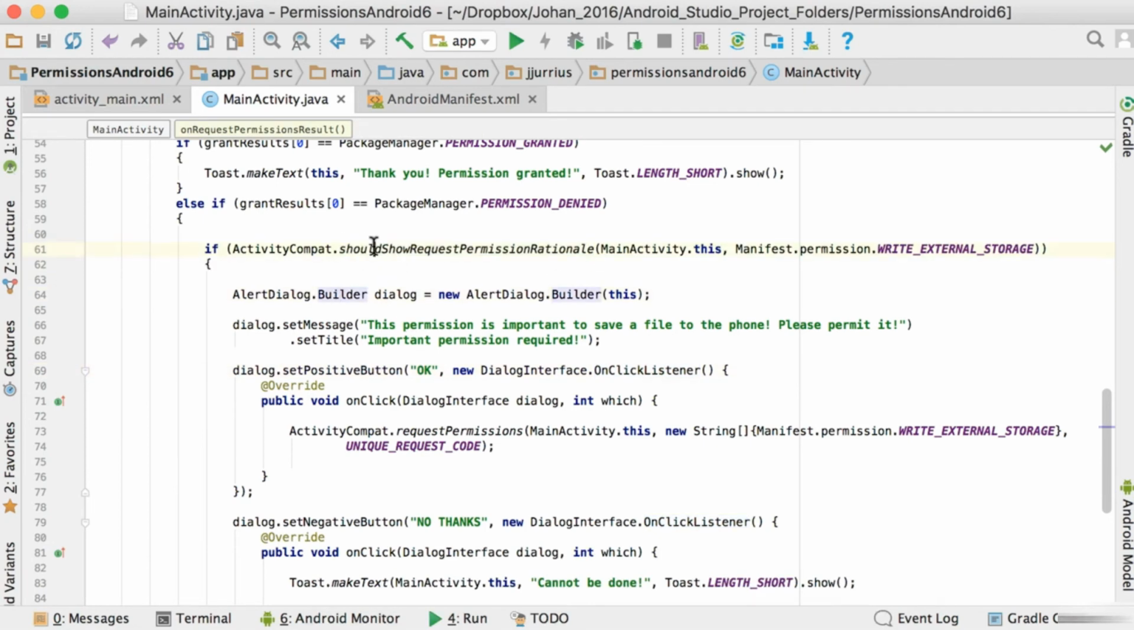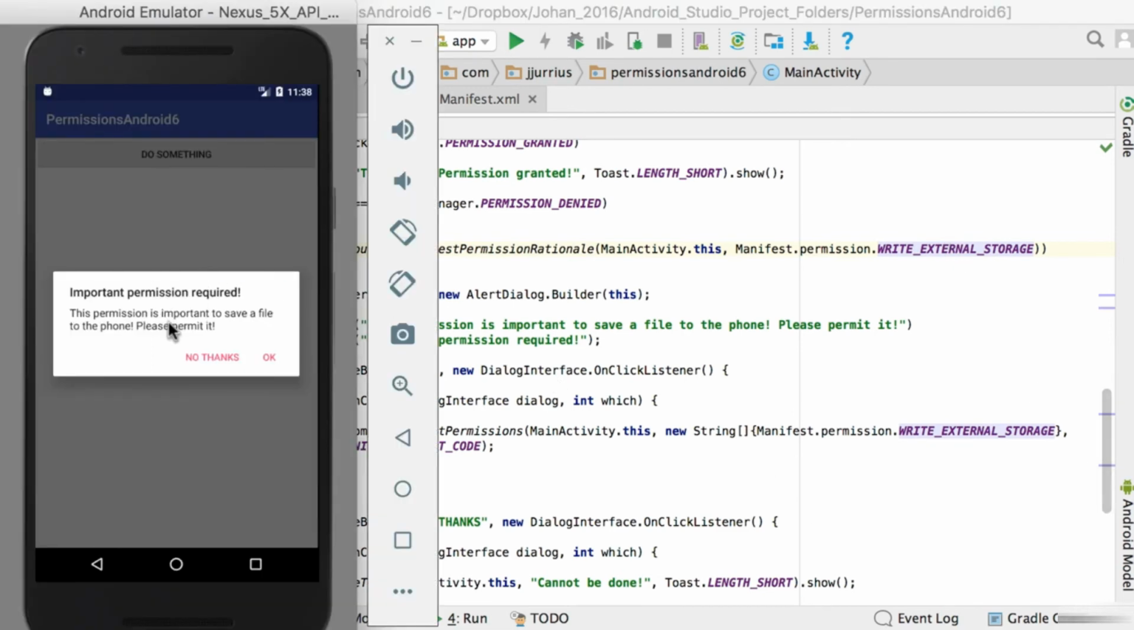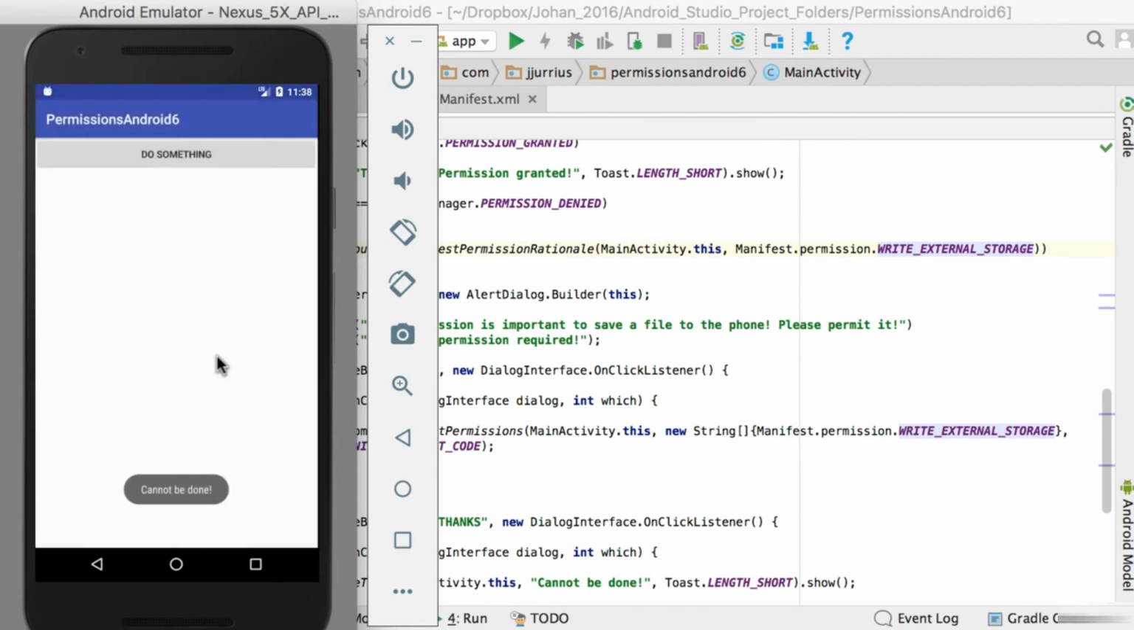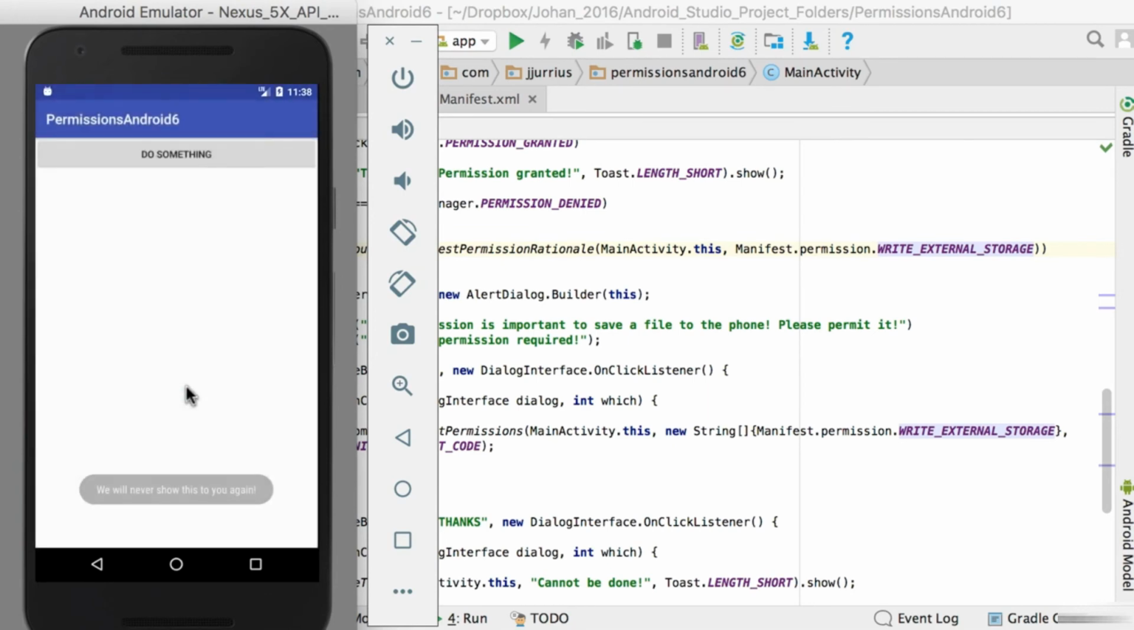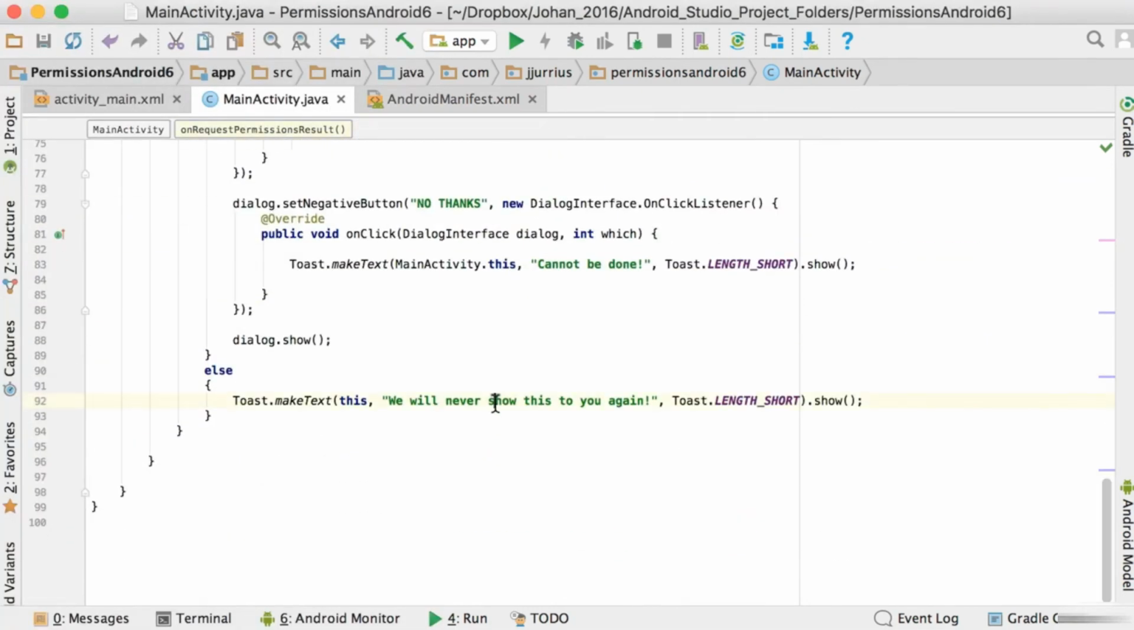So this is the method that will run then. We should show the request permission rationale for write external storage. Yes, we should, because the user did not say never show me this again. Okay, so I hope you understand that part. So if I say no thanks now, and I click on it again, now I can go and say never ask me this again, and then say deny. And then it says we will never show you this again. And that's that one there.